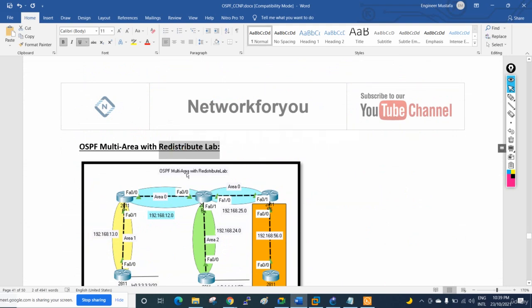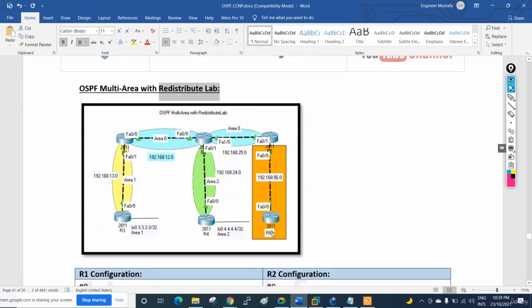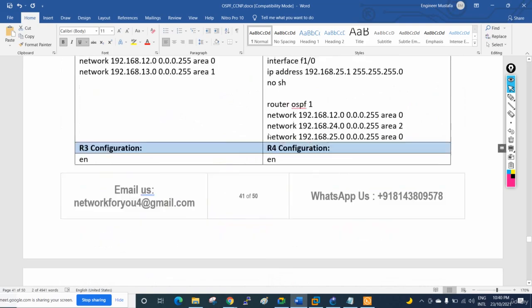If you want to send routes from another routing protocol, like here we have RIP, here we have OSPF, here we have OSPF, here we have OSPF. So how can we send the RIP route into OSPF and the OSPF route into RIP? By using redistribution we can do that. So we will do that one also.